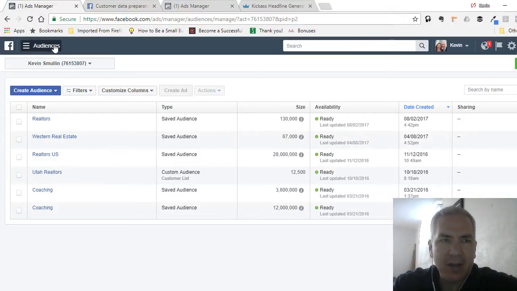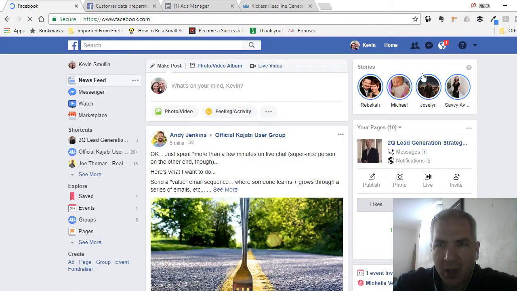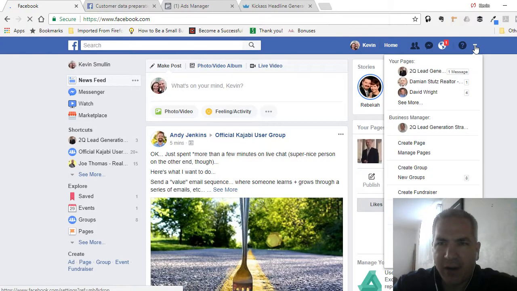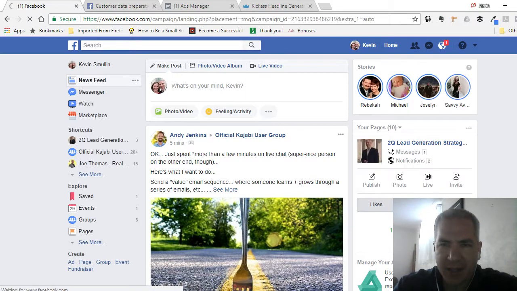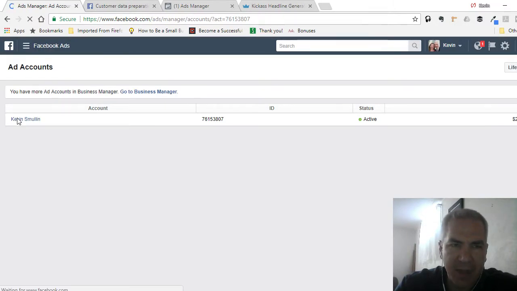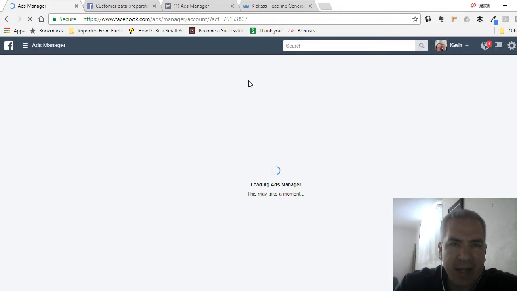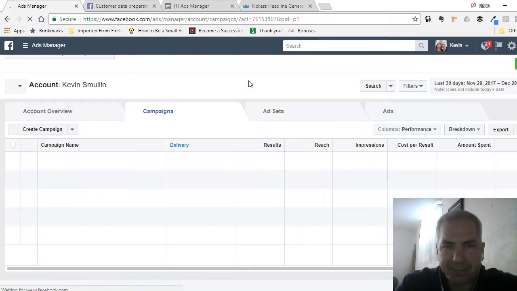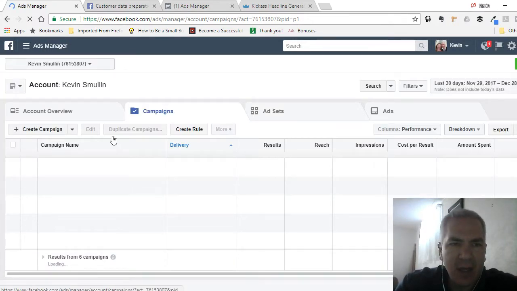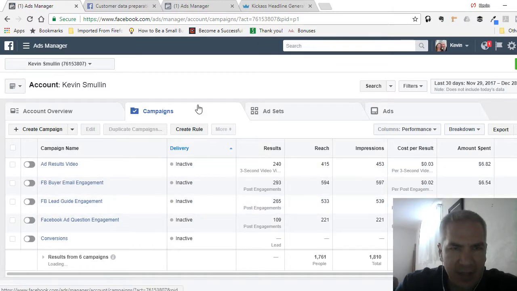So where I'm at is in audiences. In Facebook, if you click on your little down arrow that's over here, in fact, I'll just start at the beginning and show you. So you've got your little down arrow over here and your option that takes you to manage ads. That's what we're going to click on. That takes you to the ads manager. And inside the ads manager, you're going to see all the different campaigns and ads and things that you've set up.